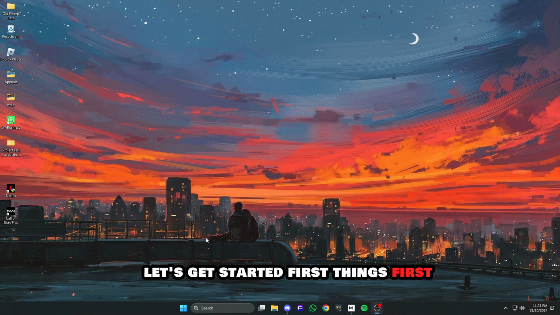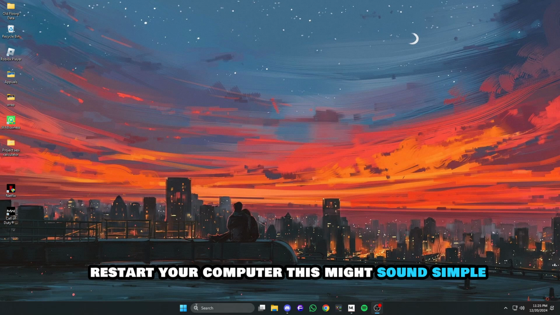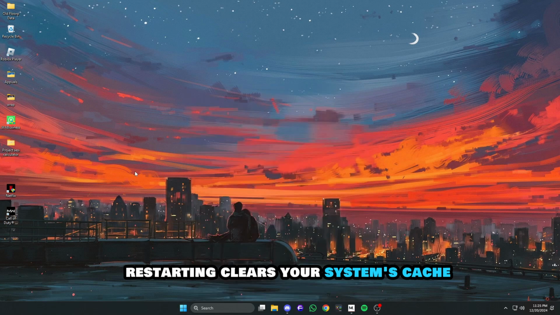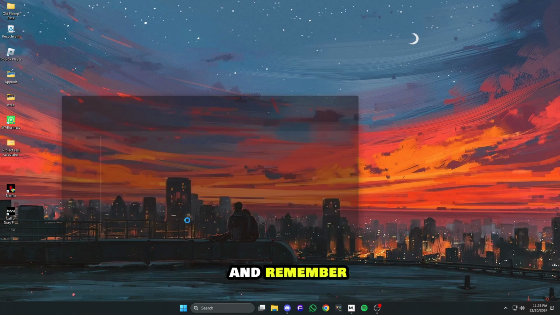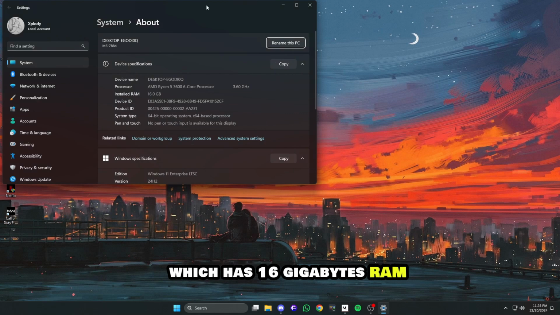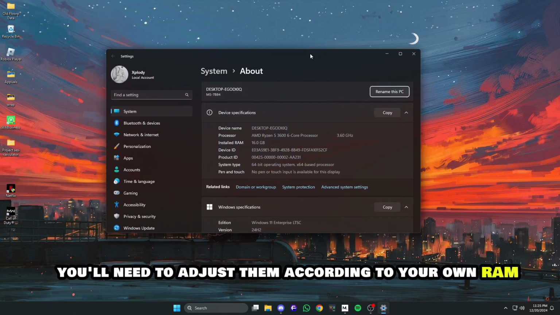Let's get started. First things first, restart your computer. This might sound simple, but trust me, it works. Restarting clears your system's cache and refreshes resources, which often solves the issue right away. Next, we'll increase virtual memory. Follow these steps carefully, and remember, the values I'll share are based on my system, which has 16 gigabytes RAM. You'll need to adjust them according to your own RAM.